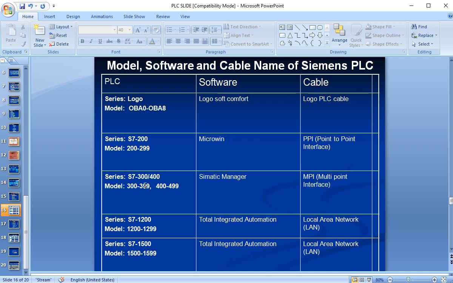And S7-300: the software name is Simatic Manager, and the cable name is MPI, multi-point interface. This is only for S7-300. There is also a multi-brand cable which communicates with both PPI and MPI, but this is a very rare case and very costly. So PPI is specific for S7-200 and MPI for S7-300 PLC. And the software name is Simatic Manager, very important.